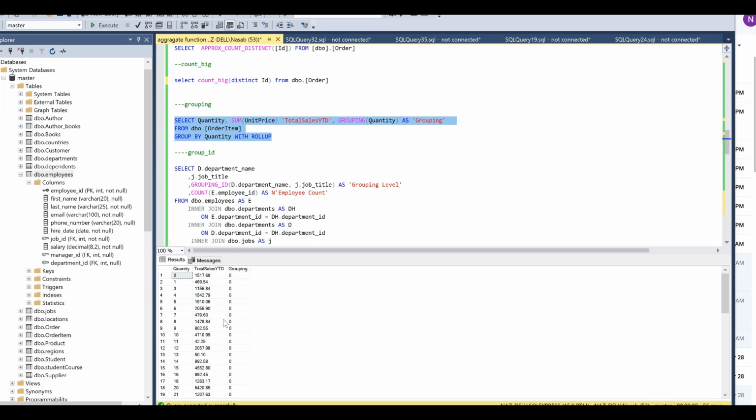So let's see, it's here. The grouping is done with the quantity. Here you can see the quantity is showing null. Why? Because the grouping is checking the nulls. See how it is cutting off the records where it doesn't find anything on the quantity, and it says 1. So it cut off here.